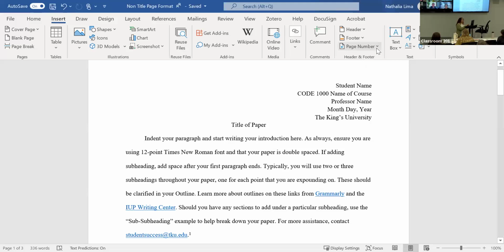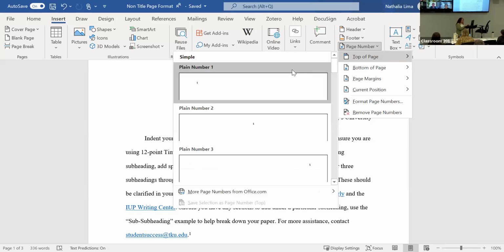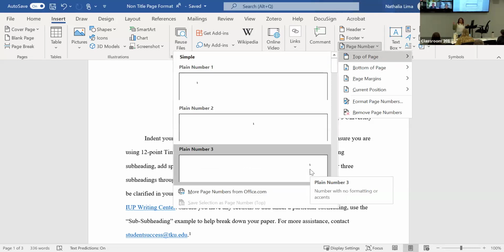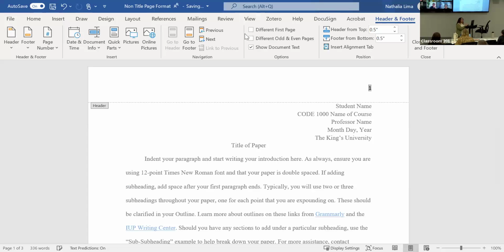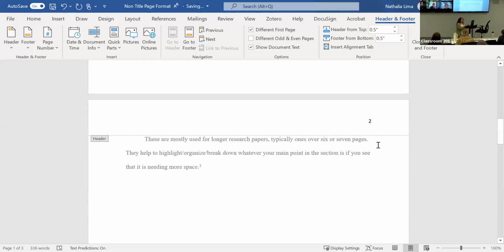There we go. And you'll just click page number. All of our page numbers are always at the top of the page, in the top right corner. So for Word, it's always plain number 3. It's different on Google Docs or whatever. And also, if you have a title page, then you would just click different first page. You can see the little number goes away. But now if I look down on page 2, there's a number there.